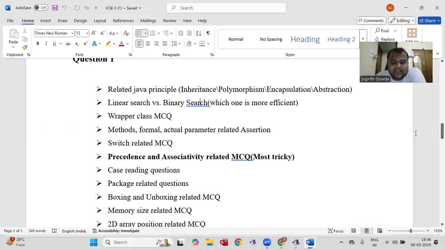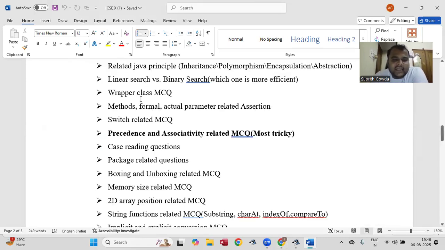The binary search is more efficient than the linear search because, as we know, in binary search the array is going to divide into 2 halves, right? In linear search, for example, if there are 50 elements and the search element is at the 48th position, it will take more time. So binary search is more efficient than the linear search.